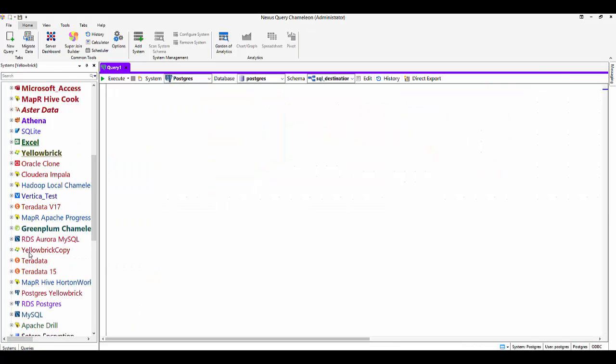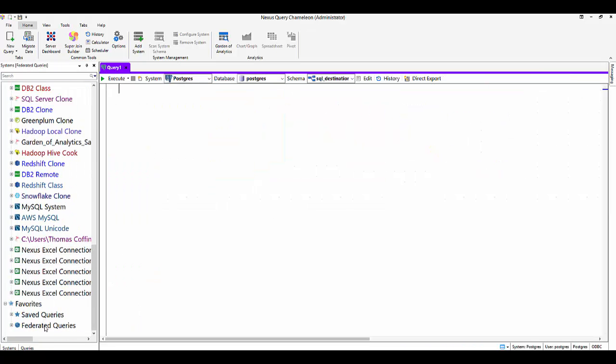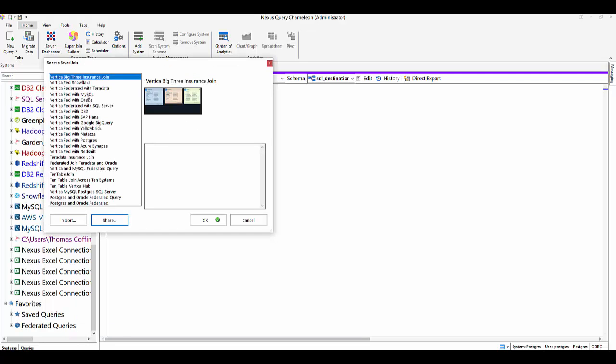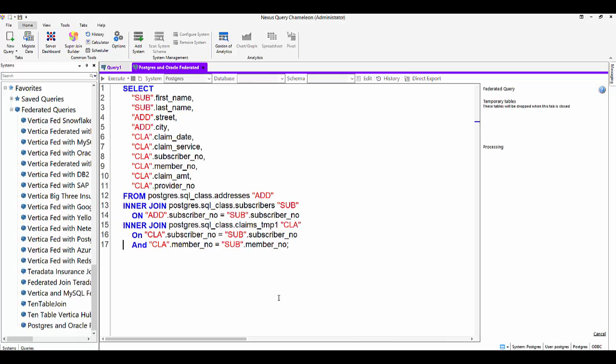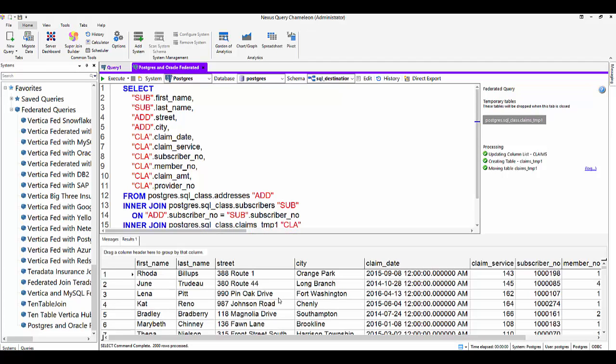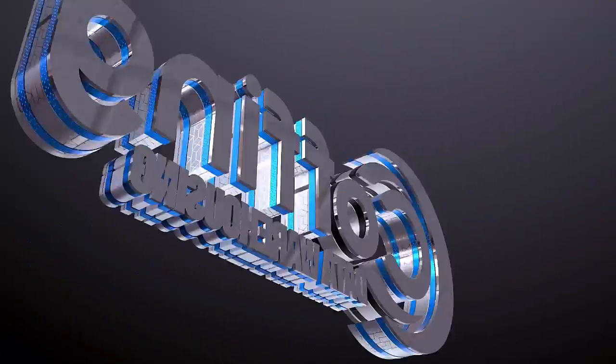To the point now that I've created this, Nexus remembers, so I can just come into my tree at the bottom. I go, hey, I want to do a federated query. And they go, okay, which one? And I just tell them the Postgres and Oracle federated. And from this point on, anytime I want to run that again, I just right click and say execute. And now it just runs automatically. So Postgres and Oracle are now seamlessly connected during the migration.